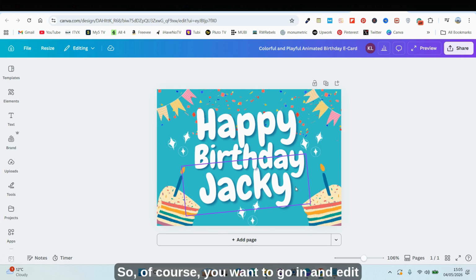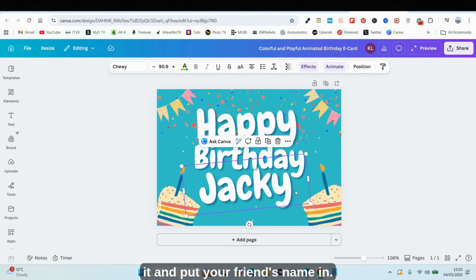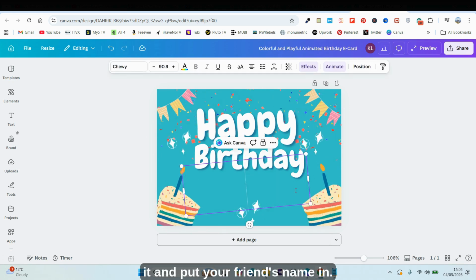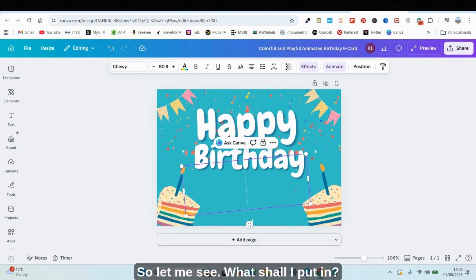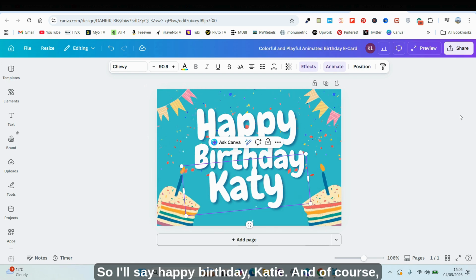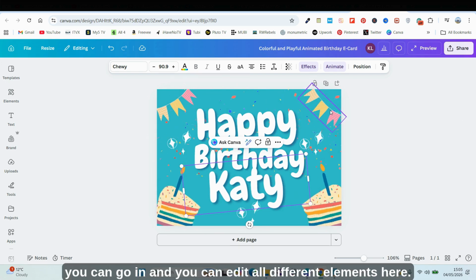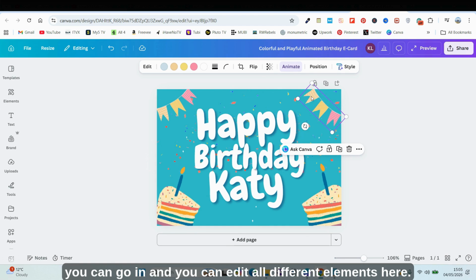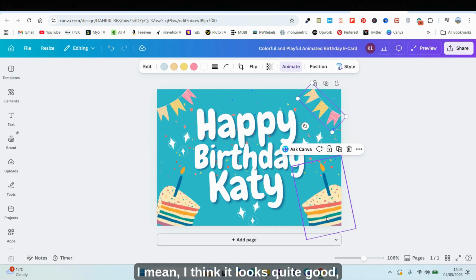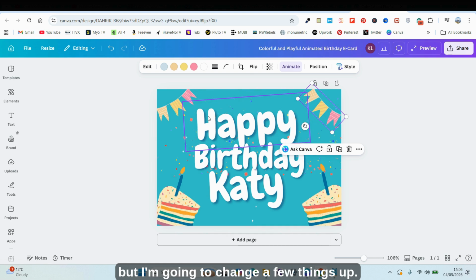Of course, you want to go in and edit it and put your friend's name in. Let me see, what shall I put in? I'll say happy birthday, Katie. And of course, you can go in and edit all the different elements here. I think it looks quite good, but I'm going to change a few things up.